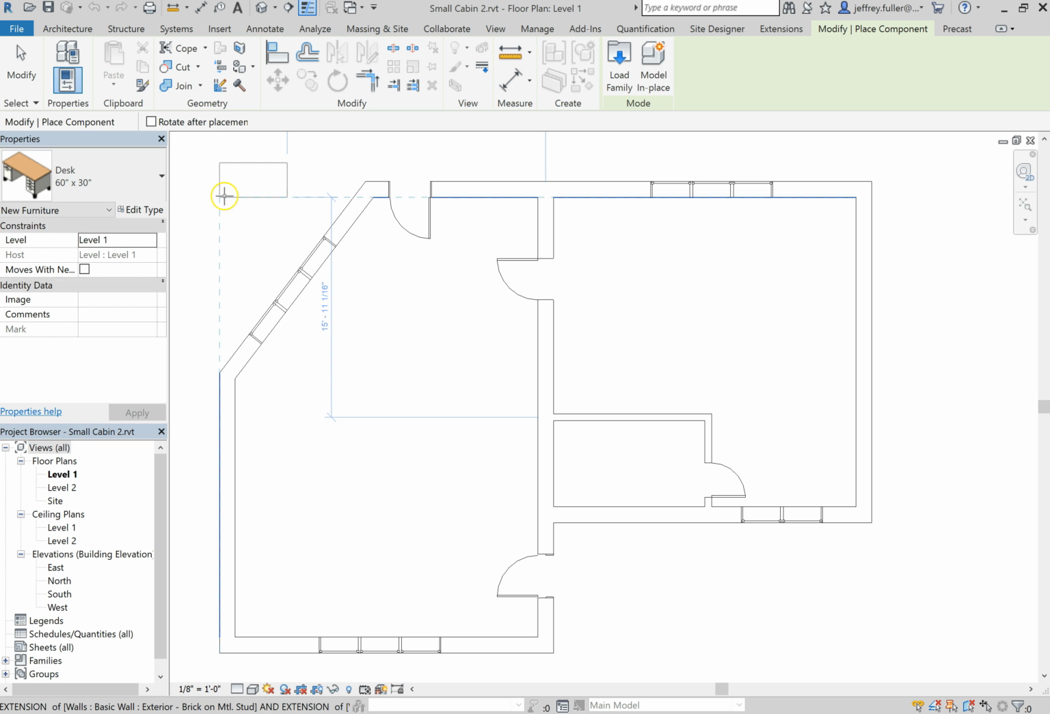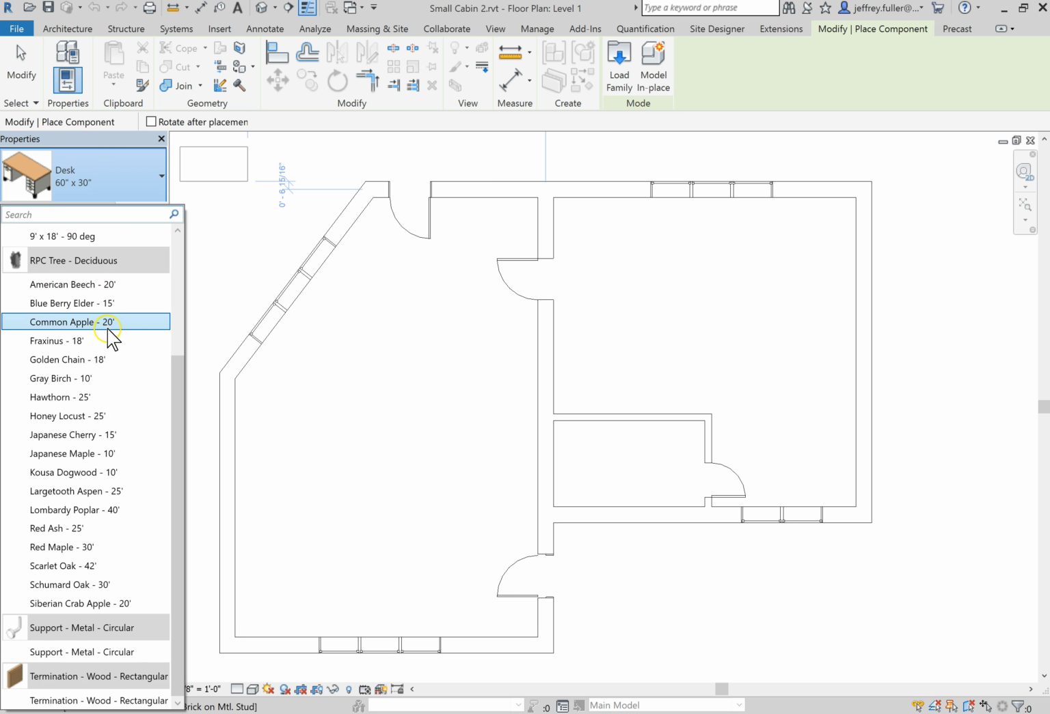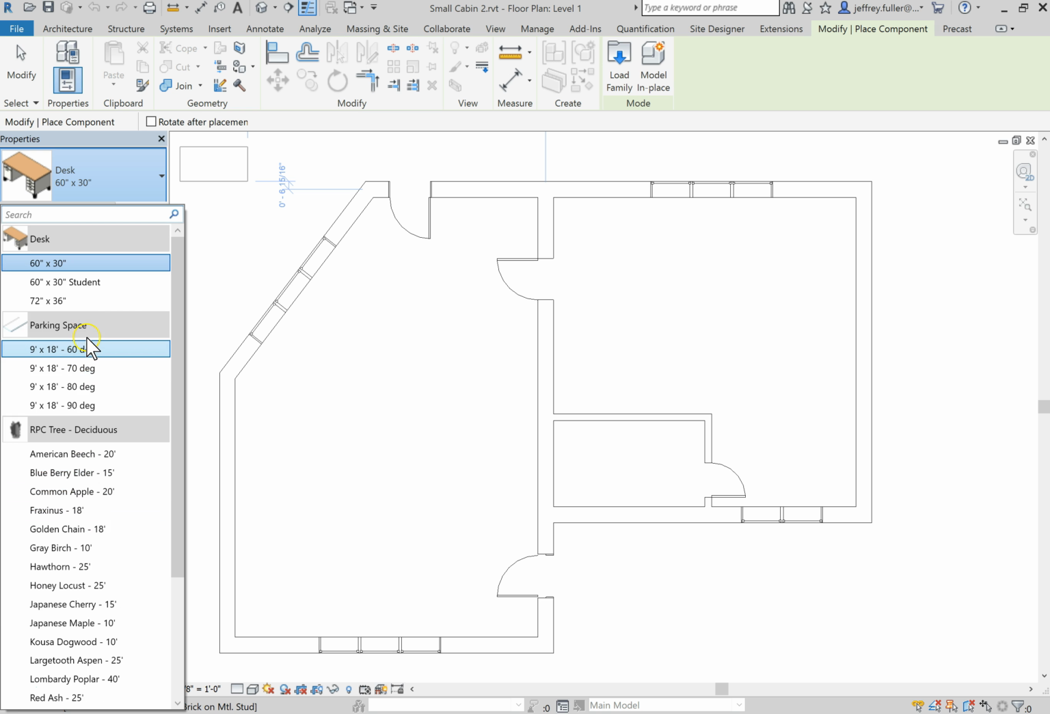And when you click on that, it'll default to either what was the last thing that you used in your project, or it'll default to something else. So you may not have the desk defaulted just like I do, but whatever you have, it's perfectly fine. And what you can do is go into the type selector. This is the type selector right here. Click on it, and then of course you can choose anything that has already been loaded into your project.